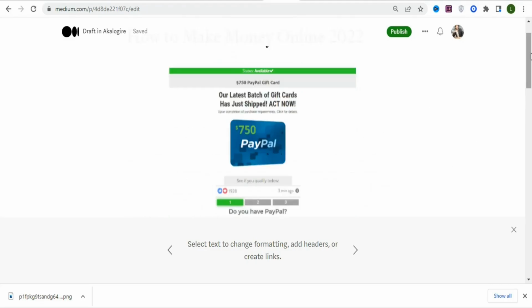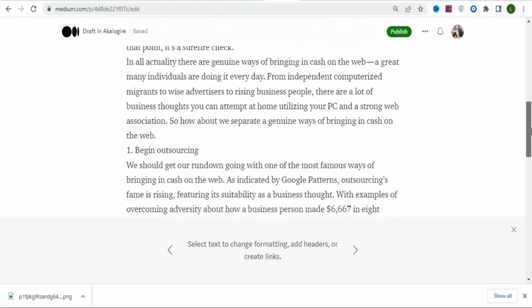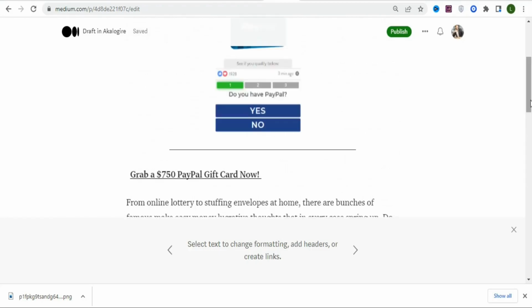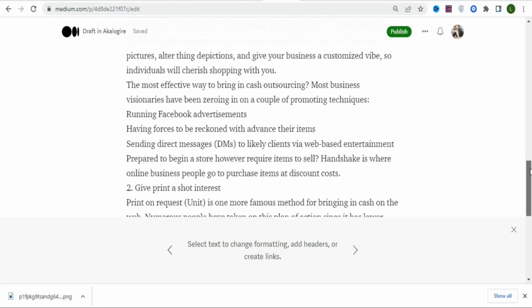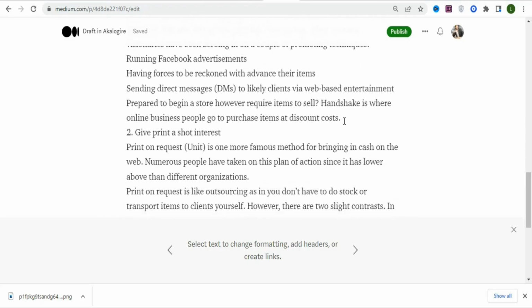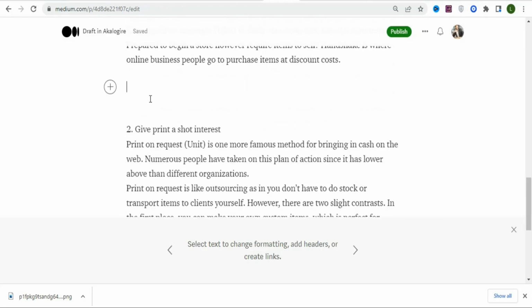Apart from here, you can also scroll down and then insert the image in any part of the article. So what you have to do is just scroll down. Once you scroll down, you can insert it right here, or you can just scroll down and then insert it in any part. So before the next point, I just want to insert it right here. So what you have to do is just create a space. Once you create a space, click on the plus sign right here.